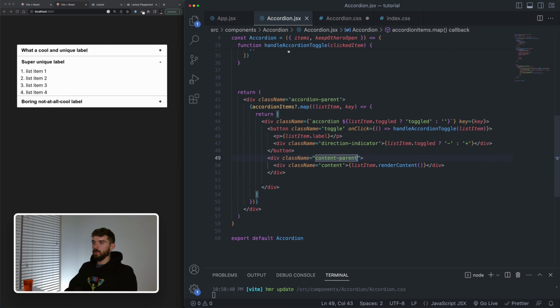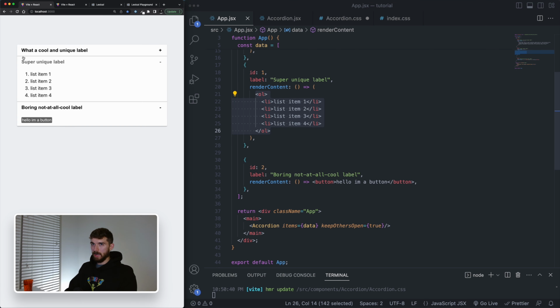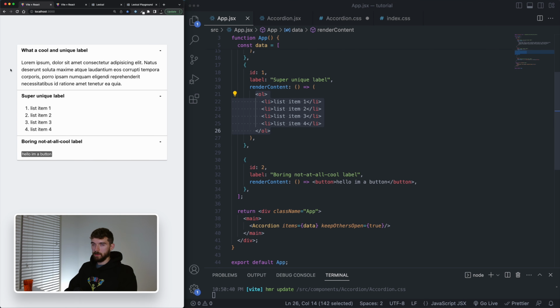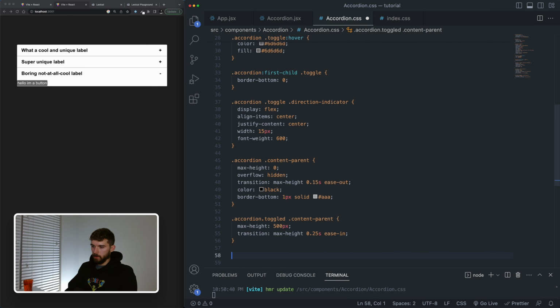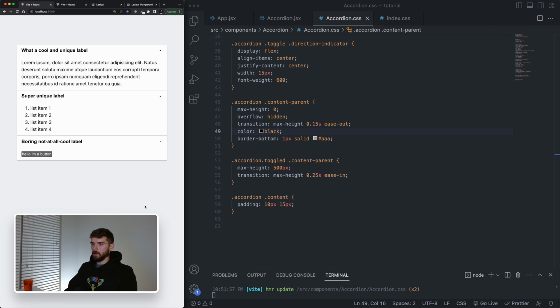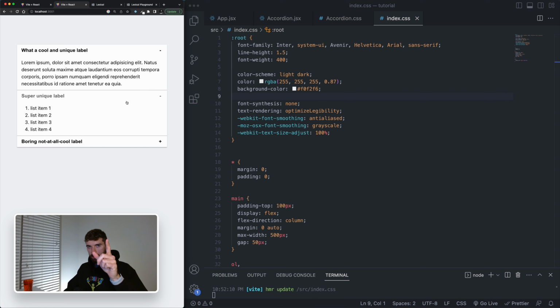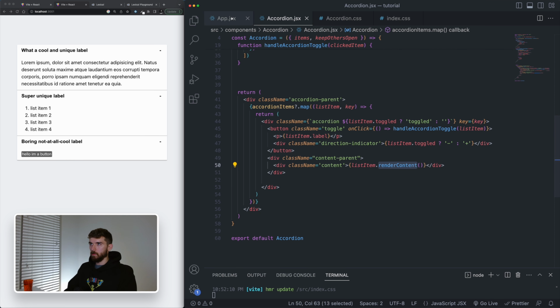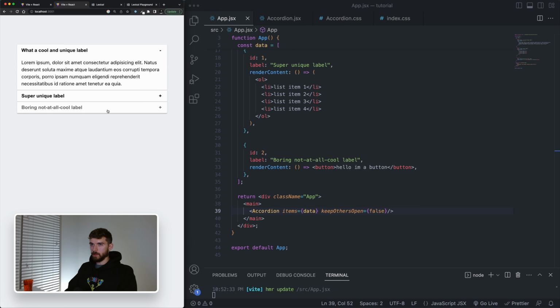And the reason that I have this content div wrapping render content is, if you want some kind of style, in this case it's gonna be padding around whatever is in this box, so it's not pushed up against the edge like on this one. So I'm just gonna say accordion content padding, and I realize I don't have the background color. Cool. We're not done. I'm gonna show you guys keep others open. When I have that toggled to false, when I open one, the other ones close.